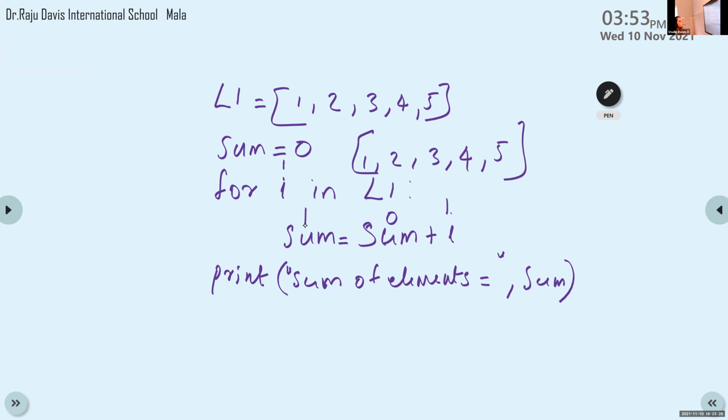After that, how is the execution? Then again it repeats. This time the I value is 2. So sum is equal to sum value 1, 1 plus 2, it is 3. Correct, Anaga.